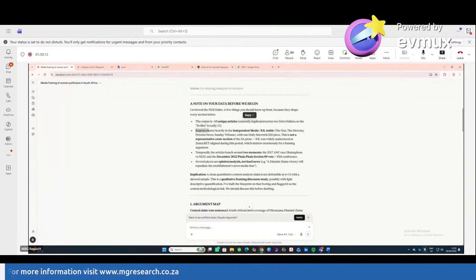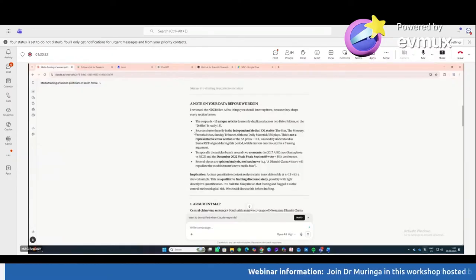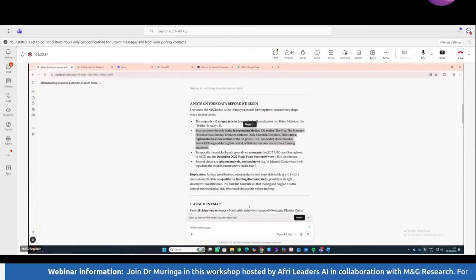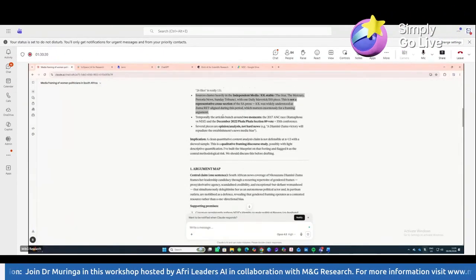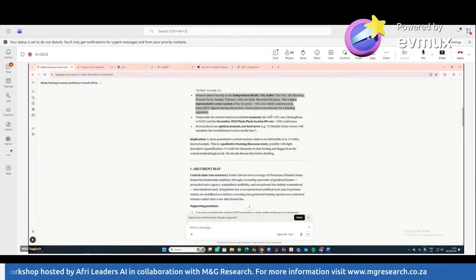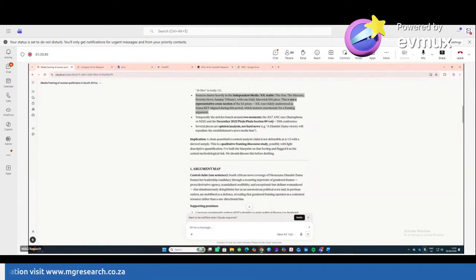It says the source cluster heavily: the Independent, IOL, the Mercury, the Pretoria Sunday Times, with one Daily Maverick. It's describing my data. It's saying you have lopsided data because most of your data is coming from one source, right? Then it says temporally the articles bunch around two moments: the 2017 ANC race versus Bosasa, Dlamini-Zuma, and the 2022 election, 89 votes, plus the 55th conference. It's describing my data. Already I'm seeing that this platform knows what we're talking about. It's engaging with my data.